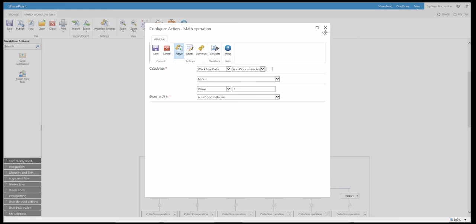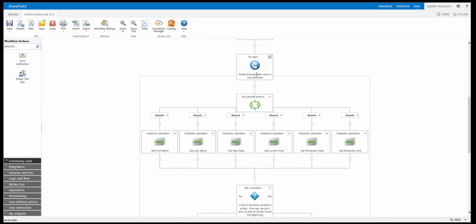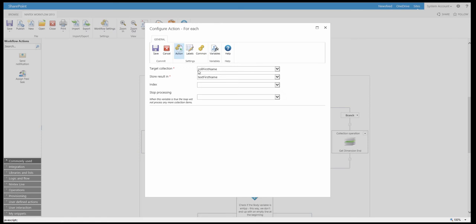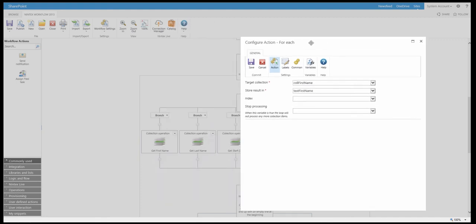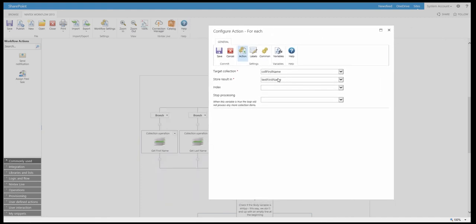Okay, so this drops down to 2 now. Now we have a for each action. And what we're going to do is go through one of those collections, and you'll see there's a collection first name, and I'm going to store the result in text first name. Now, here's the thing. We actually don't need to do this, right?